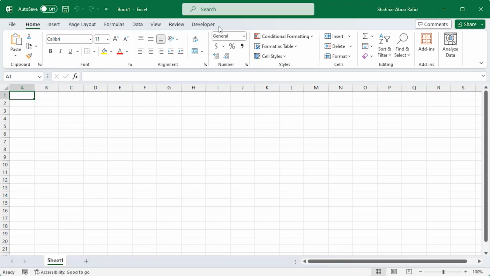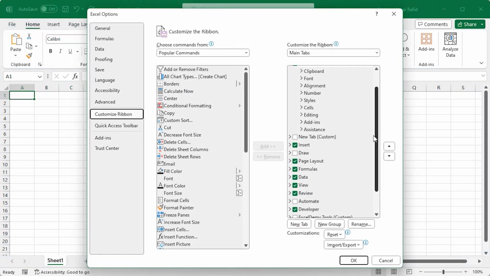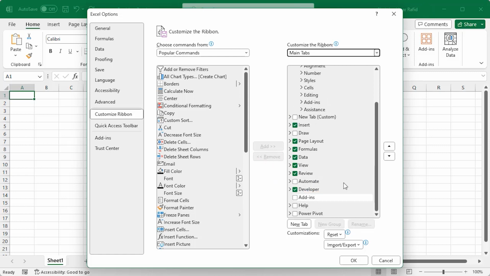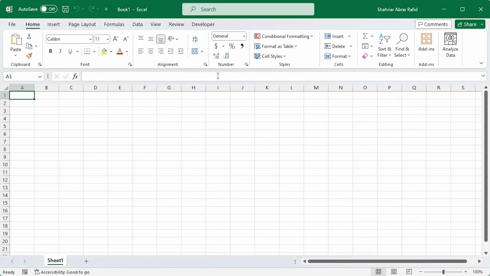Again, go to the Excel Options window, check the box of the tab, and click on the Remove button. Look, the tab is no longer visible. Click OK, and that's it.